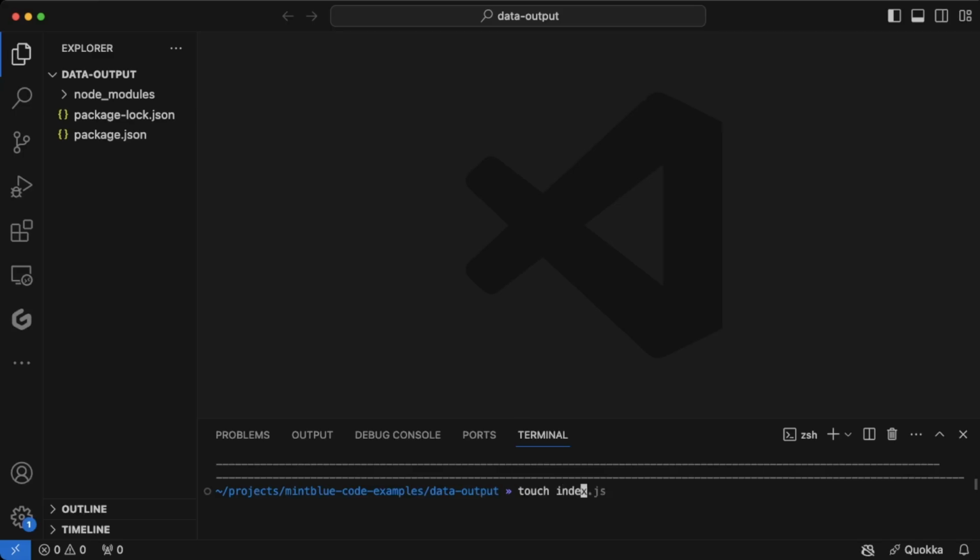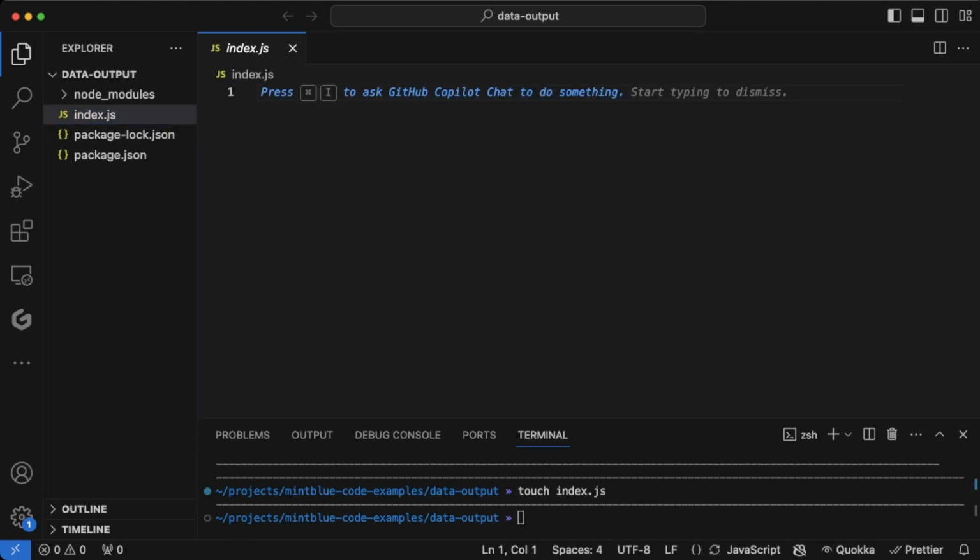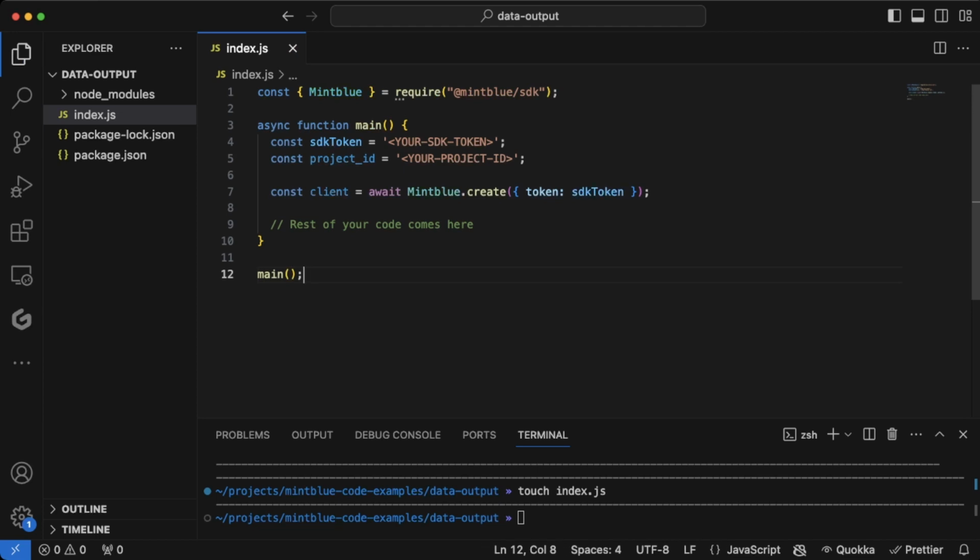Okay, let's create our index.js file and paste in the base template code that you can find in the SDK Getting Started tutorial. You'll have to replace the SDK token and a project ID with your own details. So now, let's add some code.